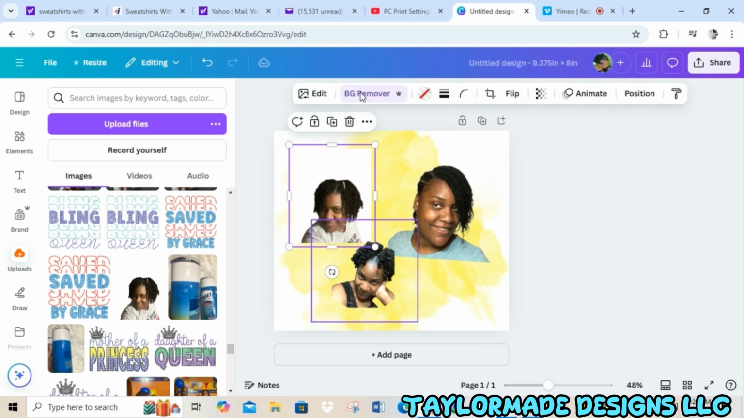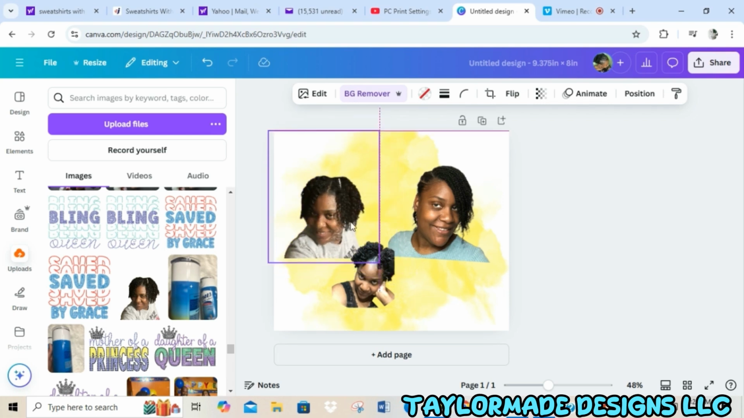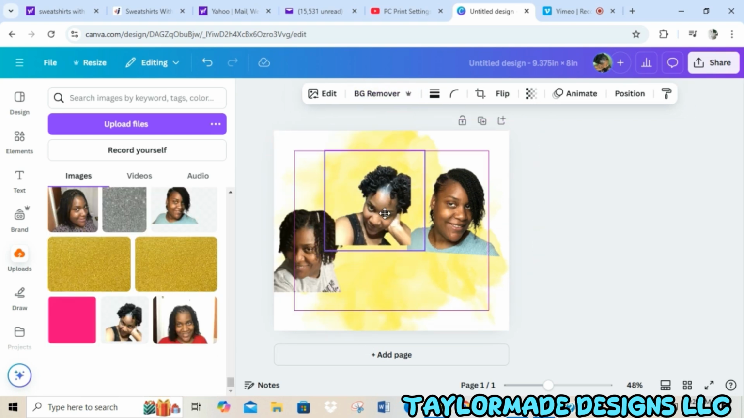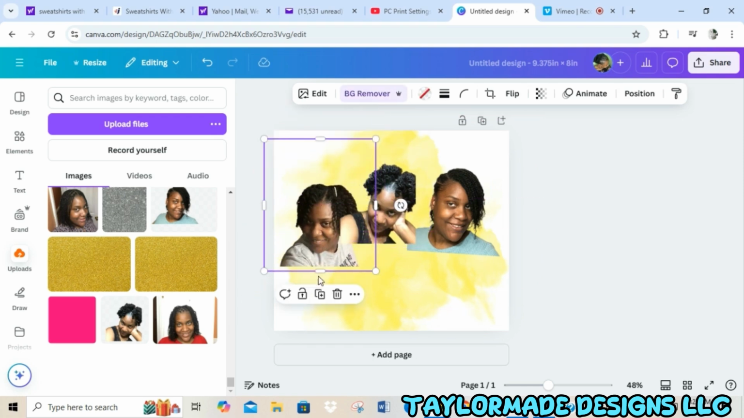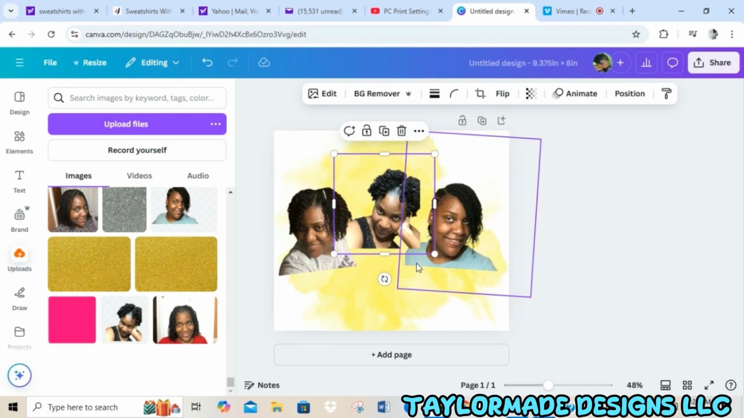So I went to BG remover and removed that background. Now this is what I'm going to have. I'm going to adjust it as I go. Okay, but I'm going to send it backwards.